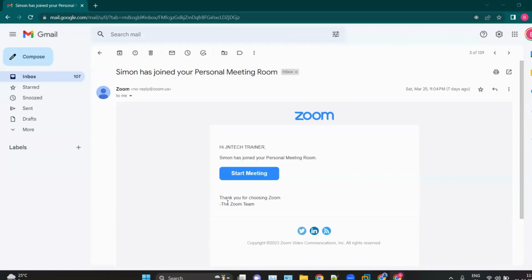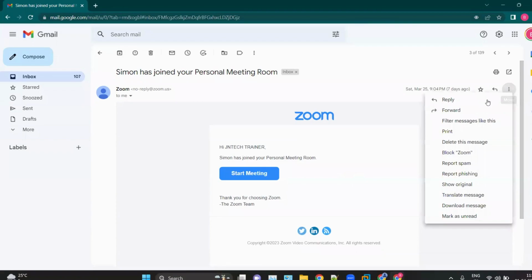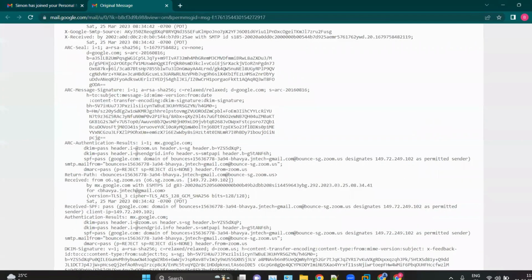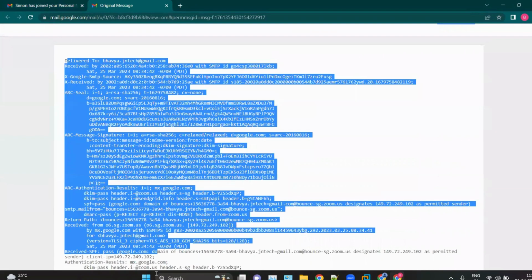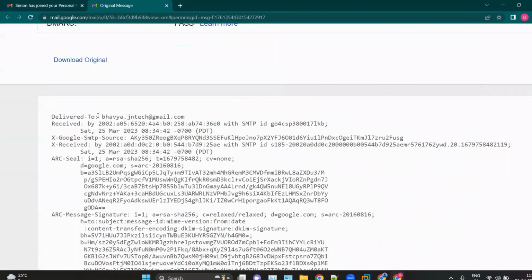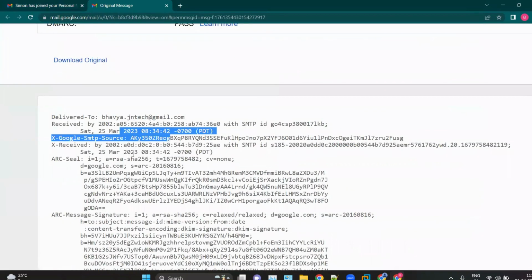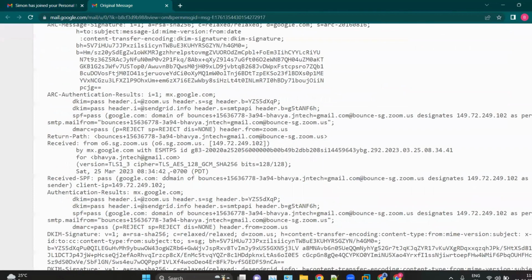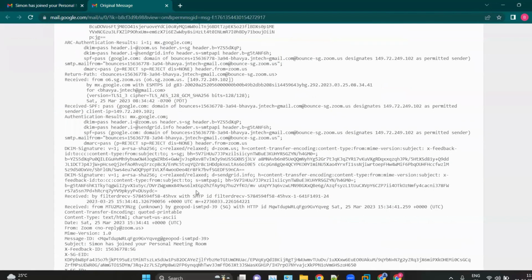So for example, I have this mail. If you have any mail and want to get information, you can click here and click on show original. Here you can find information like message ID, created at, from, to, etc. And here you can find the raw format of this mail. Here you can see delivered to, received by, etc. And here you can find the SMTP source, received by, etc.